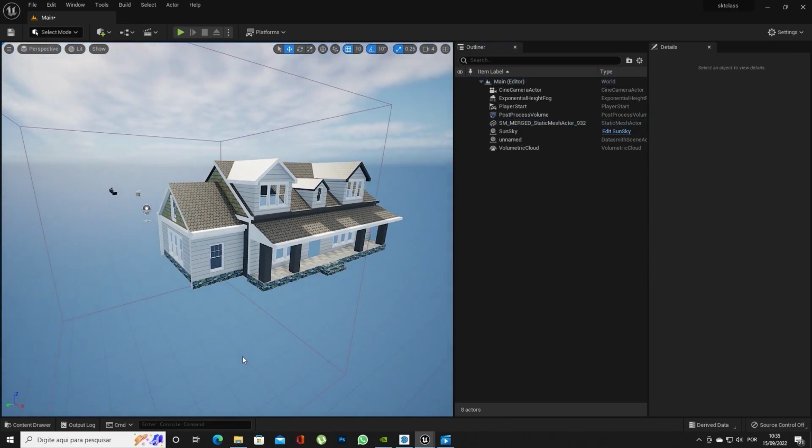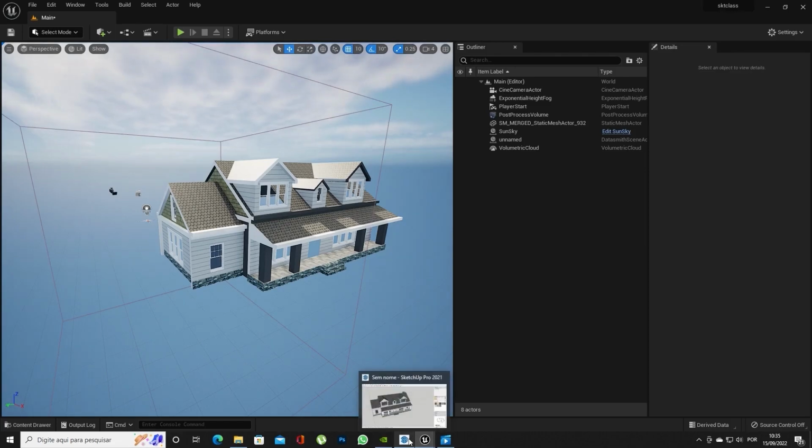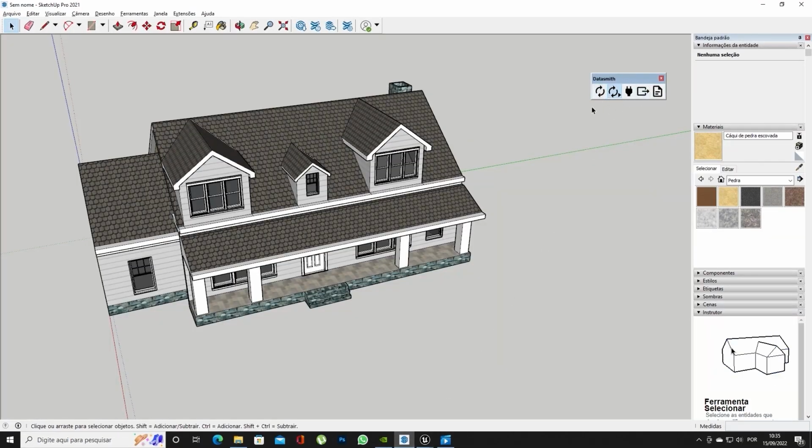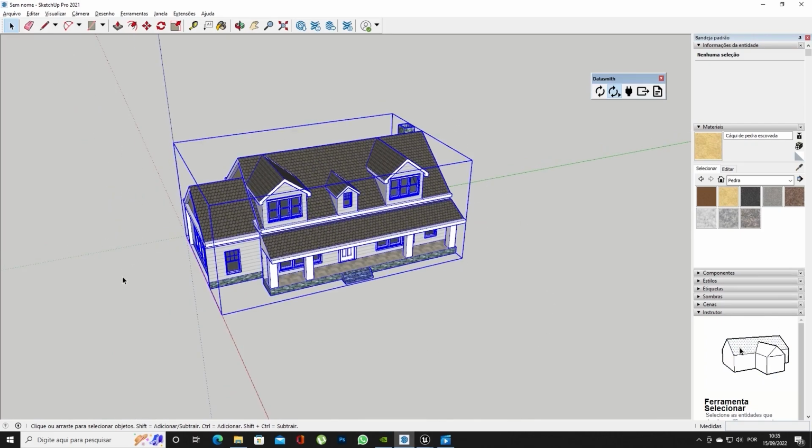Guys, I think the class is gonna finish now. I think you understood how to work with SketchUp. You saw the two direct links and the best way to work with the project. I hope you guys understood this. Any doubt, you can ask me, you can send messages in the comment section below.